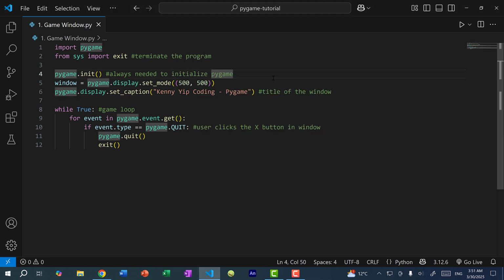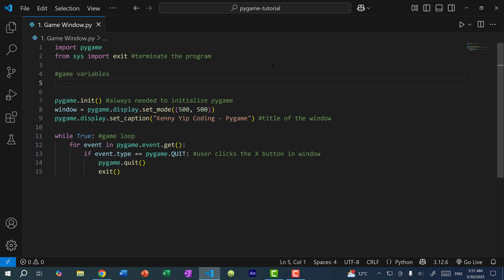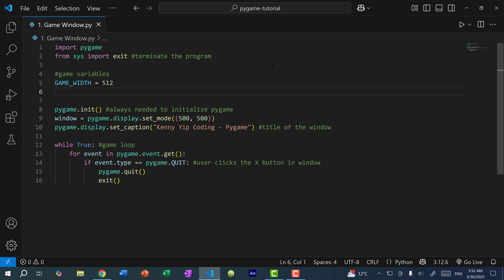And when we're working with numbers, it's best not to use magic values. Basically, this 500 and 500 over here should be saved to a variable so that we can reference it anytime using the variable. So here I will create some game variables and I'll do game width and set this to 500. Actually, for this tutorial series, I will use 512. And I know that sounds like a weird number, but later on in this tutorial series, you'll understand why I'm using 512. It has something to do with the map of the game that I'll be creating for this tutorial series. Specifically for the layout, I want it to be 512 pixels by 512 pixels. So here I'm going to do game height as well and set it to 512. And I'm just going to replace 500 with game width and do the same with game height.